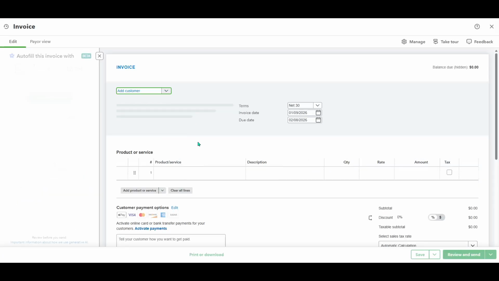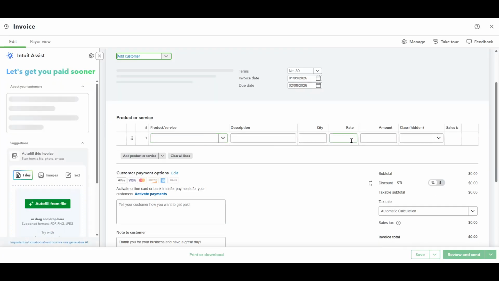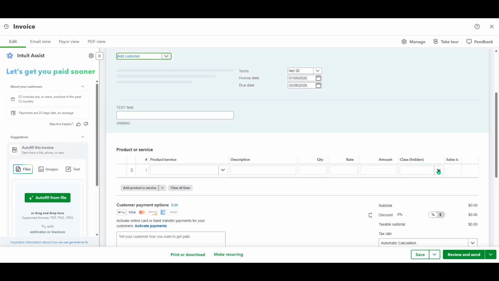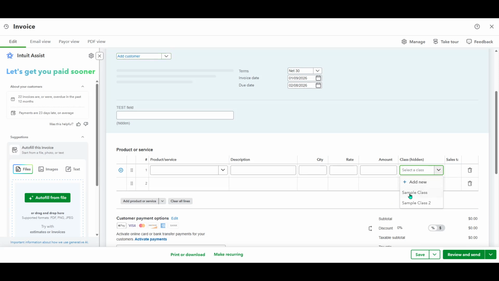If a transaction spans multiple classes, consider splitting the lines so each portion is tagged accurately. As your needs evolve, you can return to the Classes page to add more classes or refine your naming. A simple, well-thought-out list will keep your reporting clean and your decisions easier.